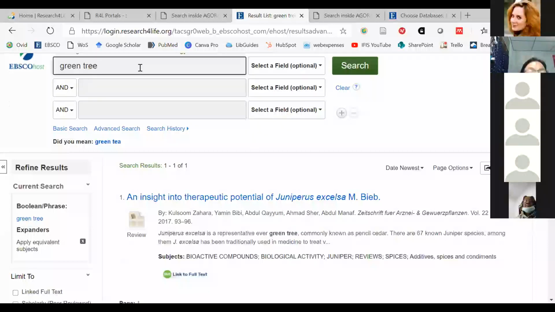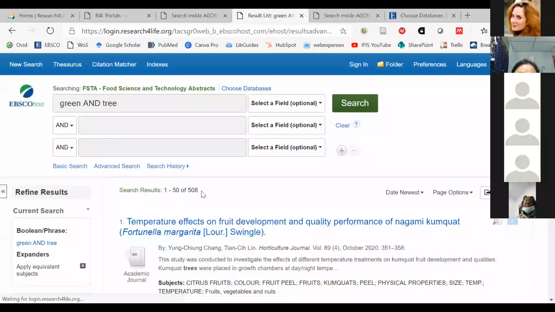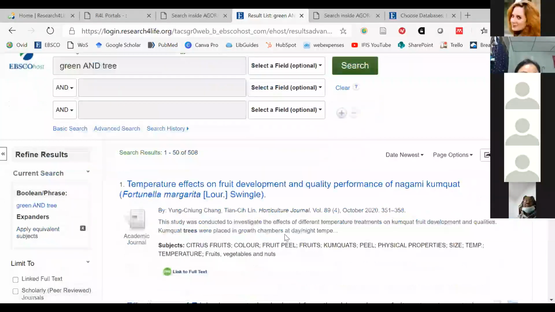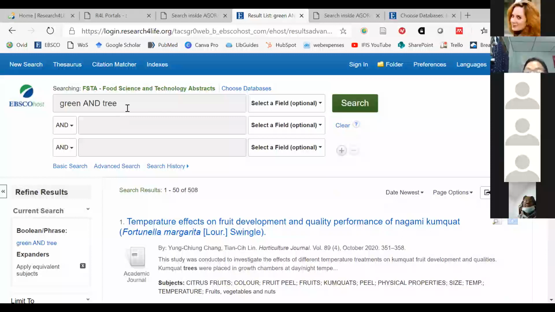But if I add in a Boolean operator, then I get instead 508 results, so way more results. And one of them will have green tree together, still as a phrase, but all the rest of them have green somewhere in the record and tree somewhere else in the record. So you can tell how important it is to be aware of what that Boolean phrase functionality is doing to your searching. Sometimes you're happy to have things as phrases, and sometimes you aren't.